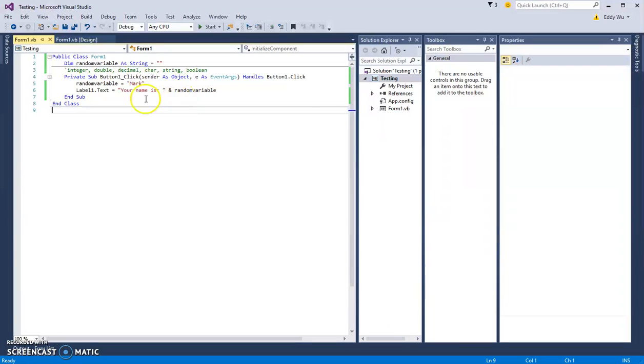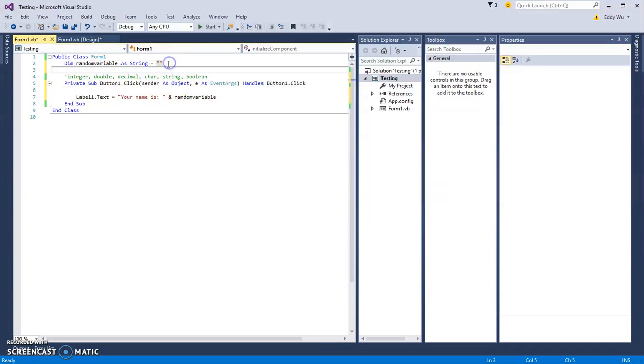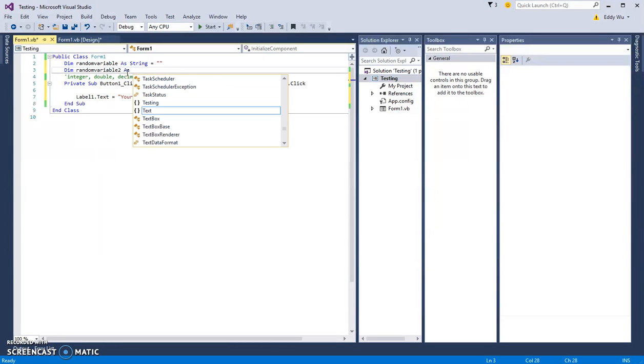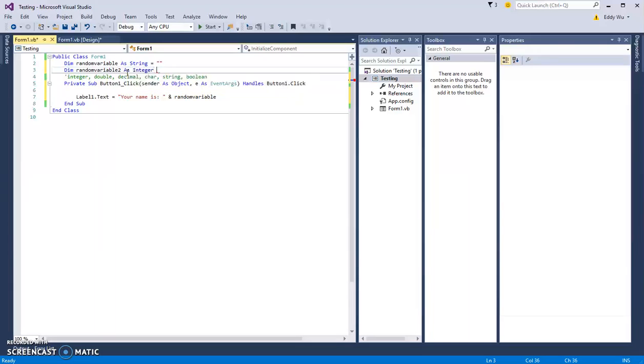Let's say I want to use some numbers instead. So let me get rid of this coding here for the random variable with Mark. Let's keep my random variable up here, and let's make another one called random variable 2. This time we're going to make these integer values. So let's make these both integers. We want to make some numbers this time.